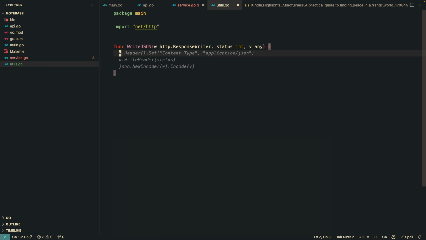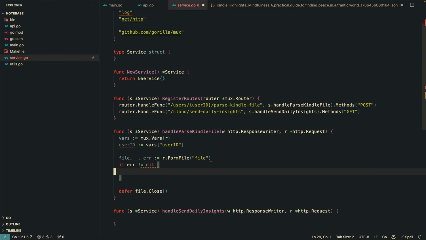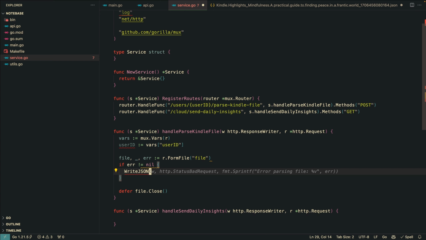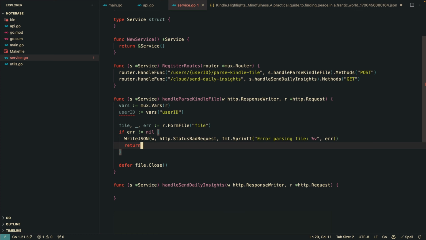The first thing we need to do is set the header as JSON. Then we write the header, and then we do a json.NewEncoder, and we encode whatever it sends. This is pretty much it. Then here I do this, and I say that's a bad request, and then I just say error parsing file, for example. And here we can return from the function.